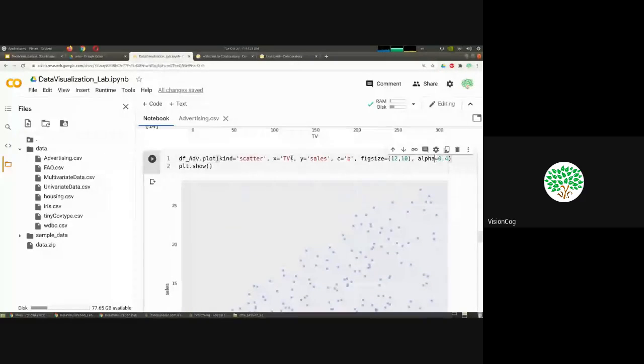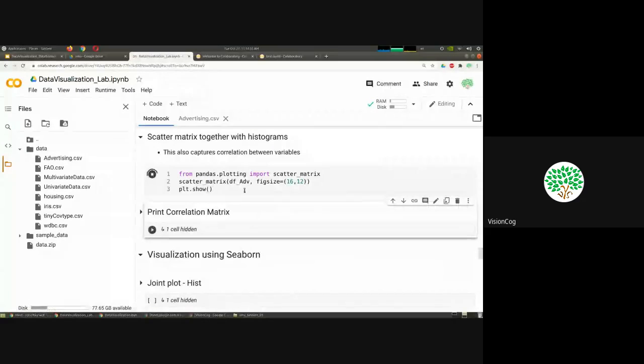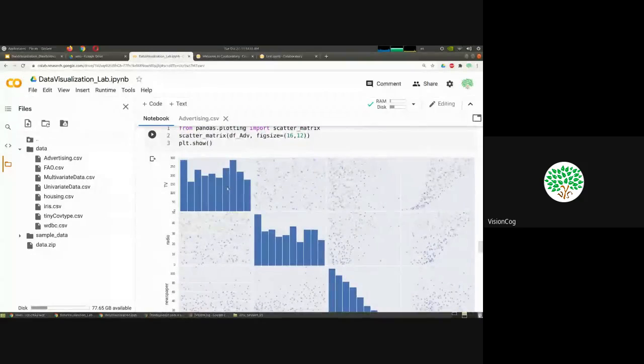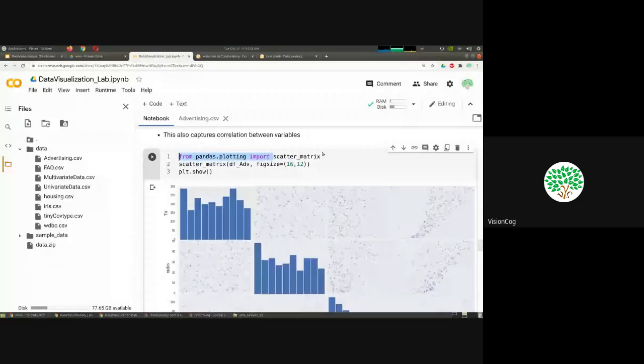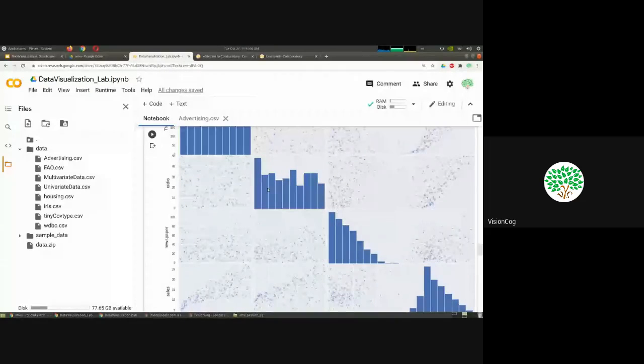So it is between X and Y, and you are specifying a scatter plot. We can also plot for the entire advertisement data, specifying the scatter plots as well as combining the histograms in a single image. That particular functionality is called scatter matrix, defined inside the pandas plotting module. From pandas.plotting, we can import scatter matrix, and using the scatter matrix function, you pass the data frame that you wanted to look at. It will give you a very nice visual description, and you can look at the data distributions.